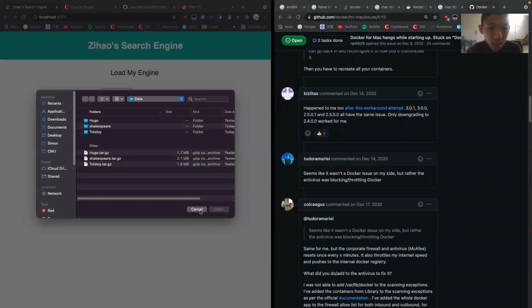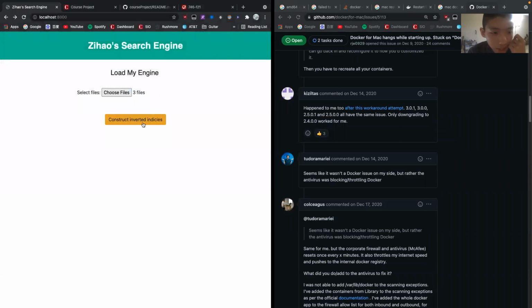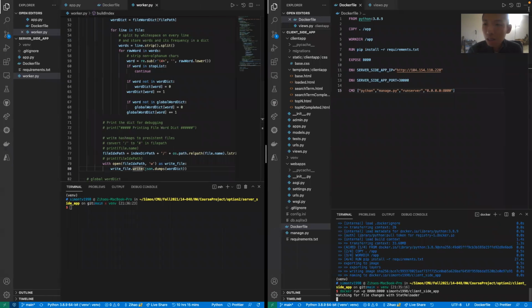So basically, if you click on choose files, you can choose multiple files. And here I'm selecting the Hugo, Shakespeare, and Tolstoy, the three zip files that were provided to us. So I'm opening it, and then I'm constructing the inverted index, and it's going to contact our server side application and try to build an index on it.